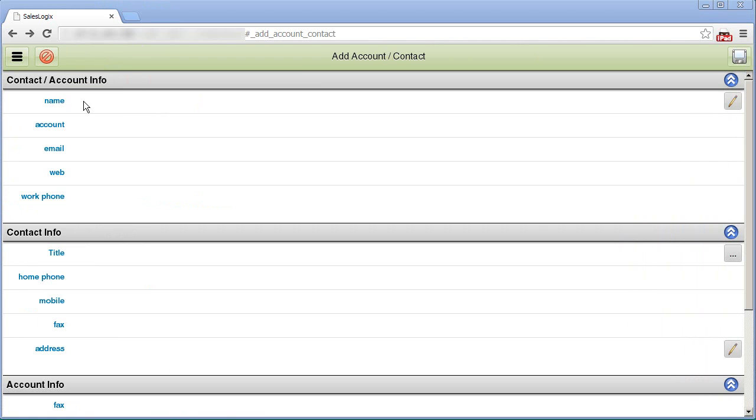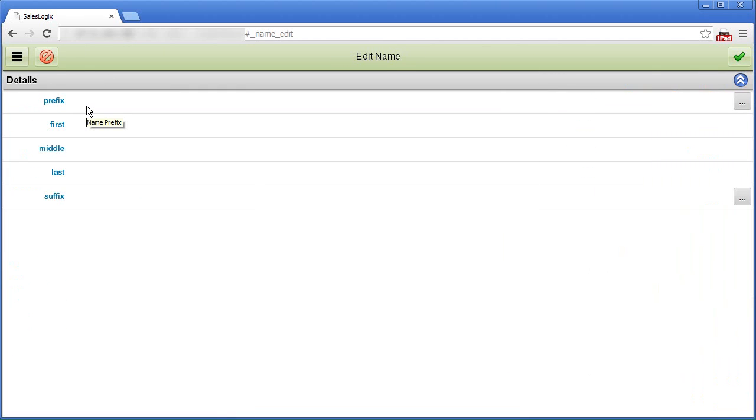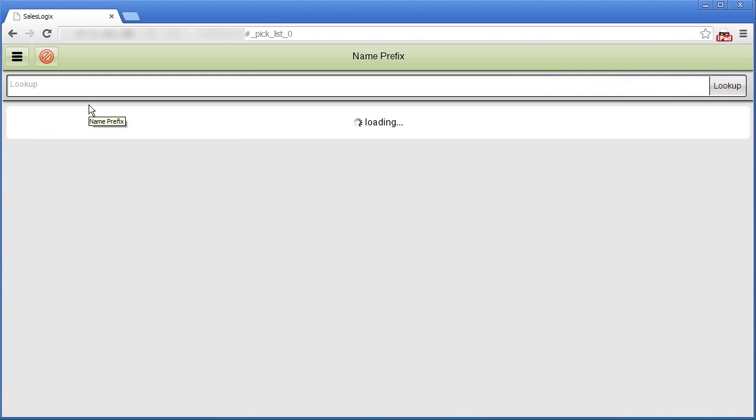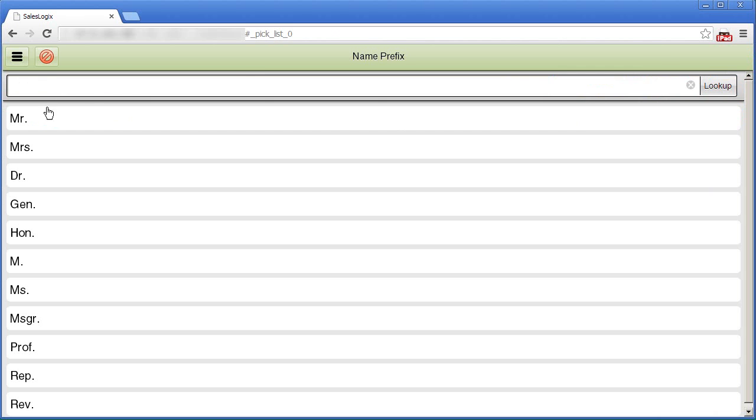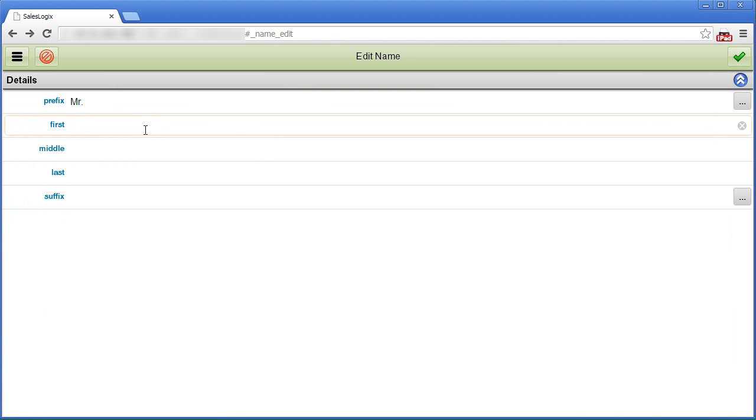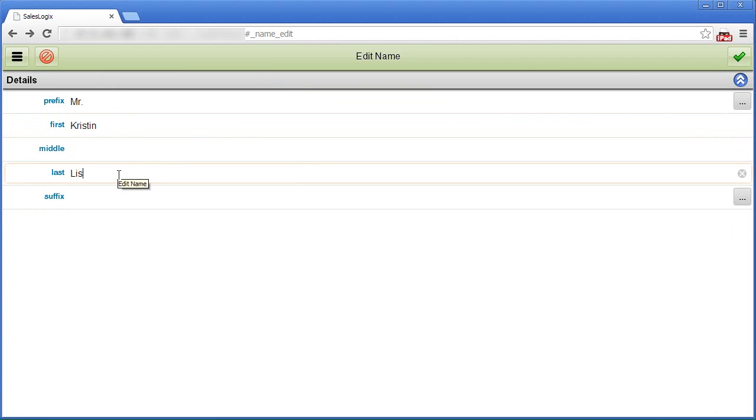So the type of field on a view is indicated by the icon at the right of the entry area. So this first one, name, is an edit field, so it works the same way you might expect on your PC. As soon as I tap anywhere in the field, a new screen appears so that I can segment the name by prefix if I need to, first name, middle, last, and so forth.